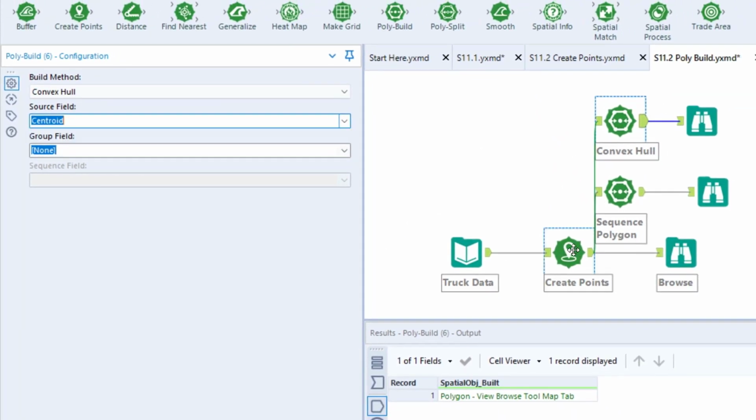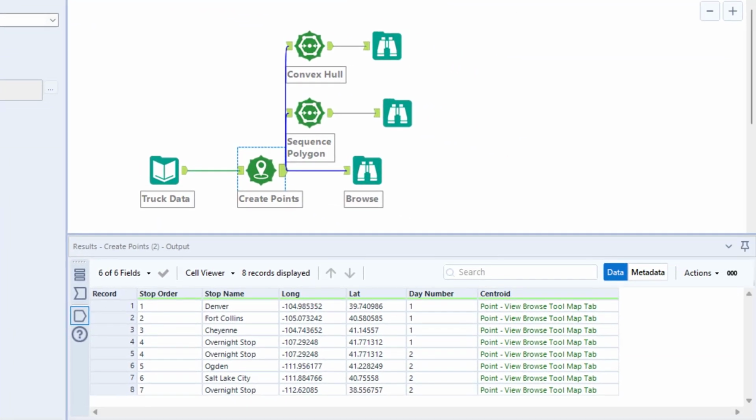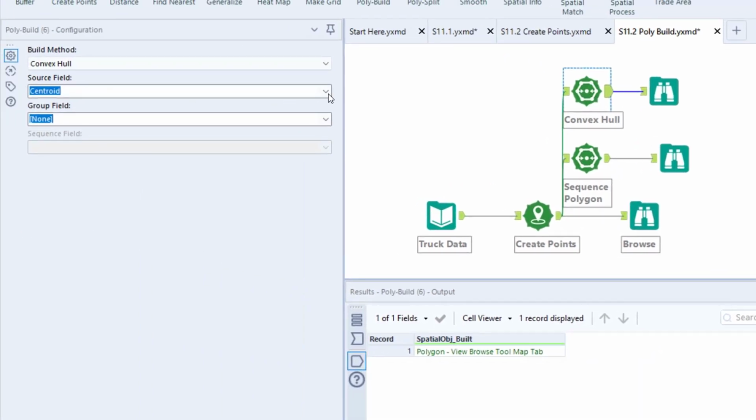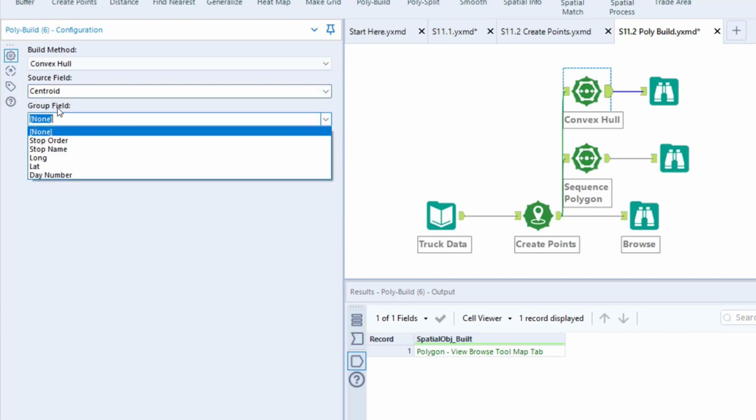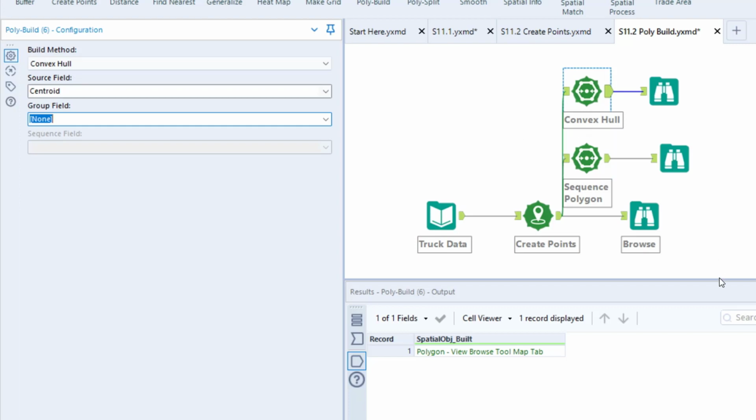If I click on this create points, if you remember, this centroid will be the source field in both the options here, in the convex hull and in the sequence polygon. So source field means I'm picking up the spatial object. Remember, centroid is the name of a column which is a spatial object. Next one, what do you want? Do you want to group by something? Okay, so let me just move it down.